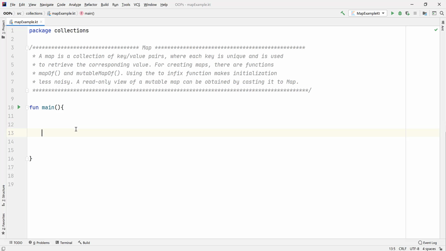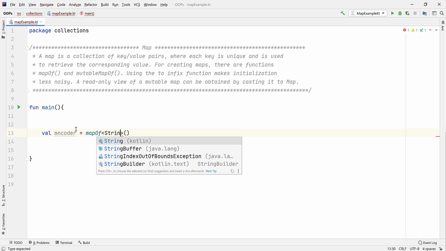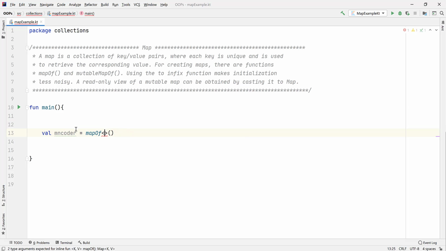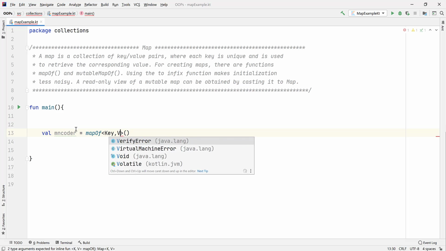Let's see the first one, what is mapOf. For example, I want to create a map of my channel. Now let's create a val, and I want to name it mnCoder. Now I want to store two key value pairs. First, I have to specify the mapOf function. And after the mapOf function, the first parameter it takes will be the key, and the second one is the value.